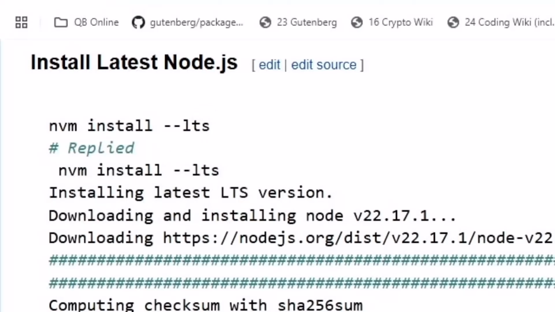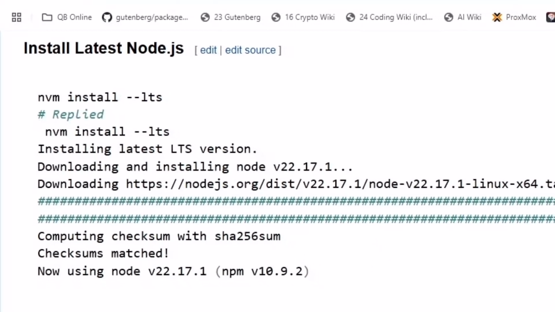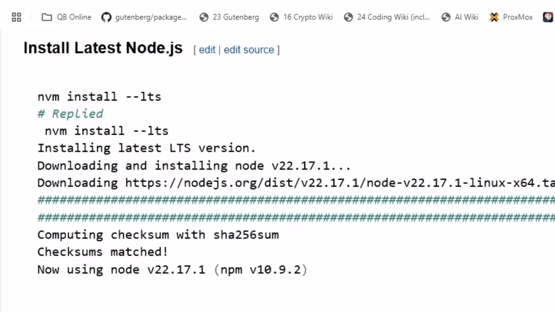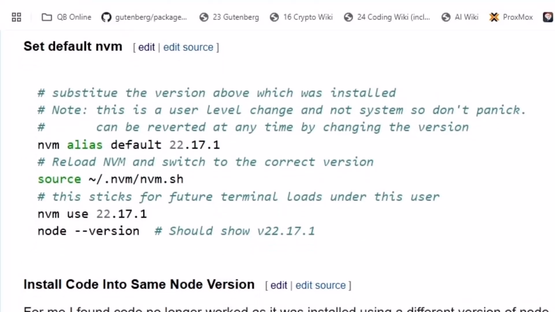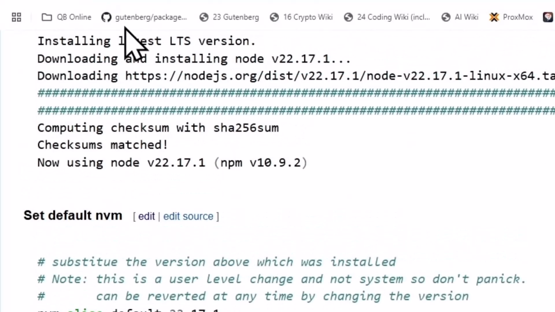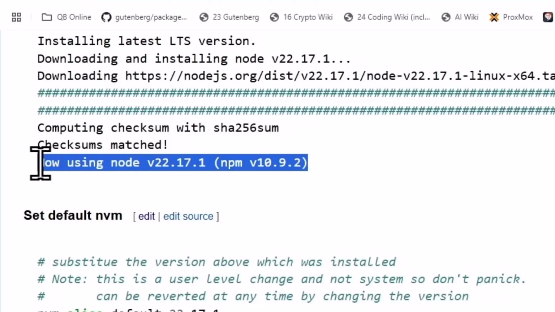It tells you here it's installing. The rest of it's all output. I didn't type any of it. Now we're going to set the default NVM to be the same as the one that we just installed. So NVM alias default, the version that got installed, and you can see that installation version, by the way, we got from right here.